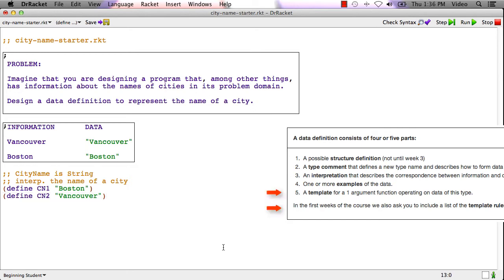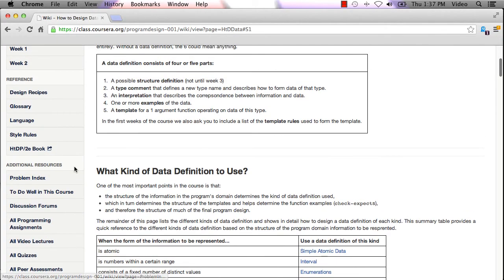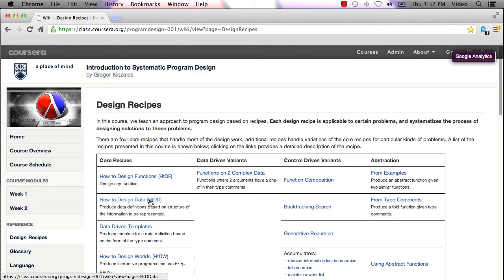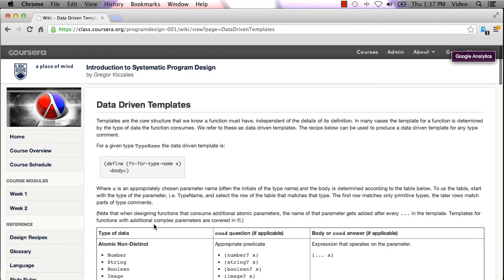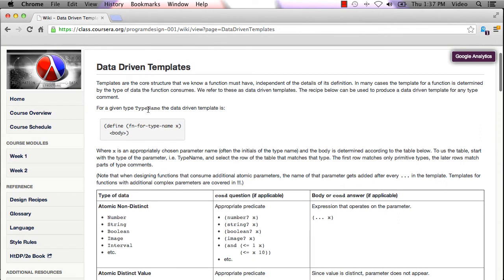The next step of the recipe is to produce the template for this data definition. Now to produce the template, what I do, I go back to the course website and I go to the design recipes page and I get the data-driven templates rules. So here's the data-driven templates recipe. And the way this works is it says for a given type name, the data-driven template looks like this.